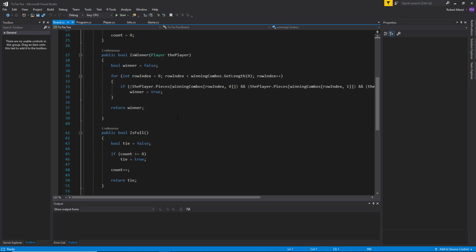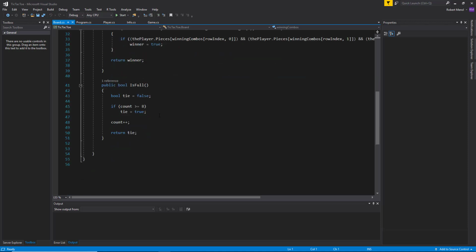So that's what board does. And then we also have is full. Basically, just to determine if it's full, do I have a count greater than 8? I only have from 0 to 8 to use as an array, and if all of a sudden I'm at 8 or greater, I can't do any more. So it's full, and we have to say, okay, tie is true. So right there, tie is true, otherwise tie is false.